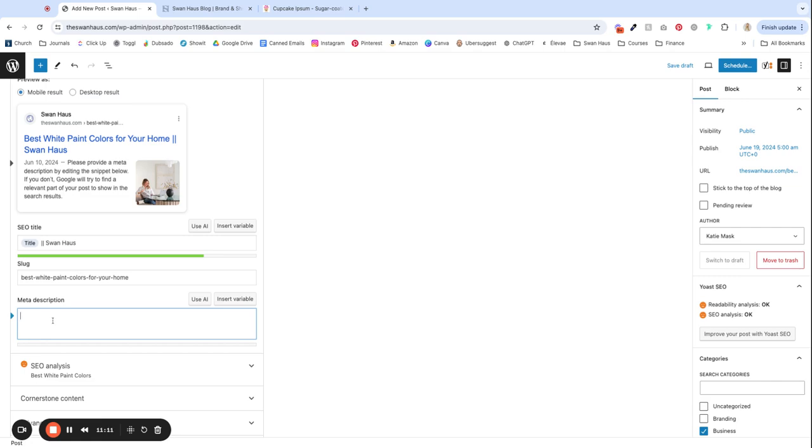So for here, if my focus key phrase is best white paint colors, then here I might write something like, looking to update your home in a quick way. I'm just going to write, you might be able to do something better than this, but looking to update your home in a quick way, check out this blog post on best white paint colors for your home.